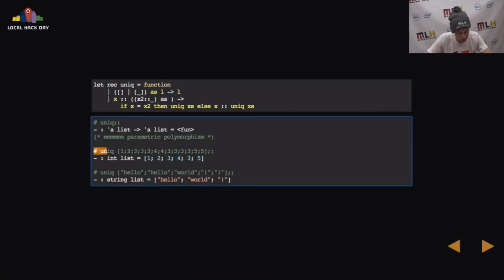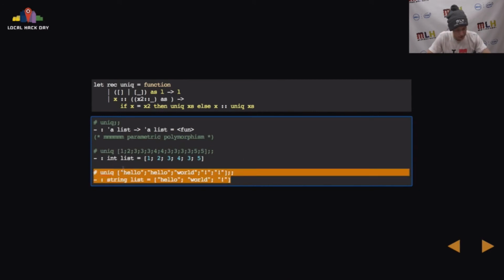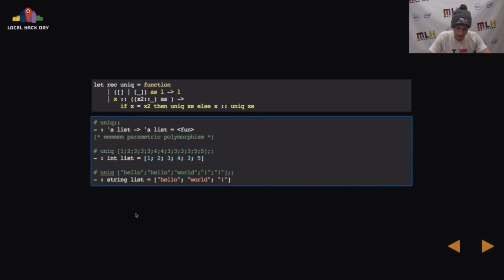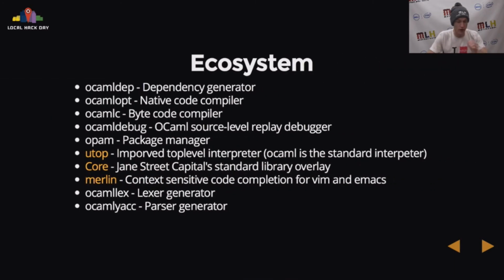Show you an example. We're calling unique on this long list, and it just removes all of the values that are the same value next to each other. This is also polymorphic, so we could use this unique function on a list of strings right here. Pretty clean, pretty sweet. That's it for the code examples, but I just want to talk about the ecosystem really quick.